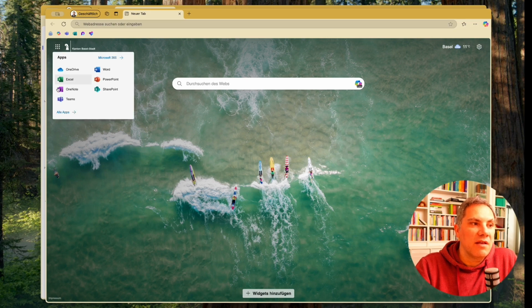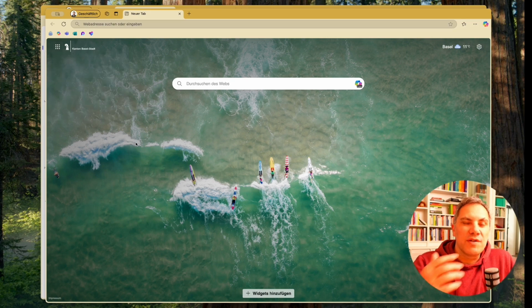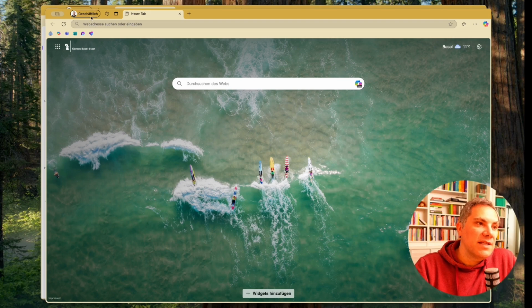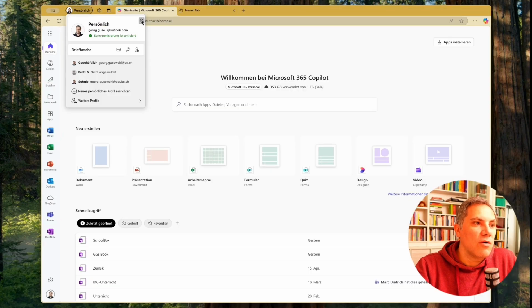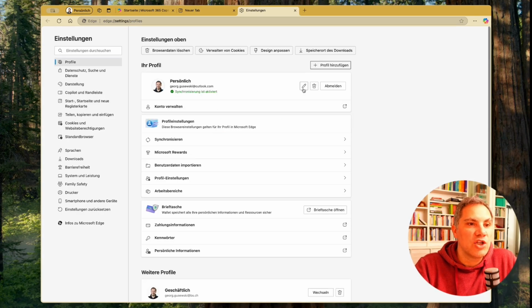Here, I can also directly access the various apps. And the cool thing about these profiles is that they are synchronized. This means synchronization is enabled, and you can set it up through the account so that it gets synchronized. This way, I can open Microsoft Edge on another device, install the profile, and my various settings will be synchronized across devices, which is super convenient.